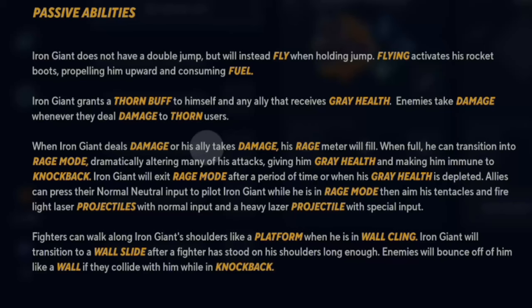Now for the passives for Iron Giant, it says Iron Giant does not have a double jump, but will instead fly when holding jump. Flying activates his rocket boots, propelling him upwards and consuming fuel. Iron Giant grants a thorn buff to himself and any ally that receives gray health. Enemies take damage whenever they deal damage to the thorn user. So his shield I was mentioning before, that is this thorn buff. They will receive damage when they strike you.